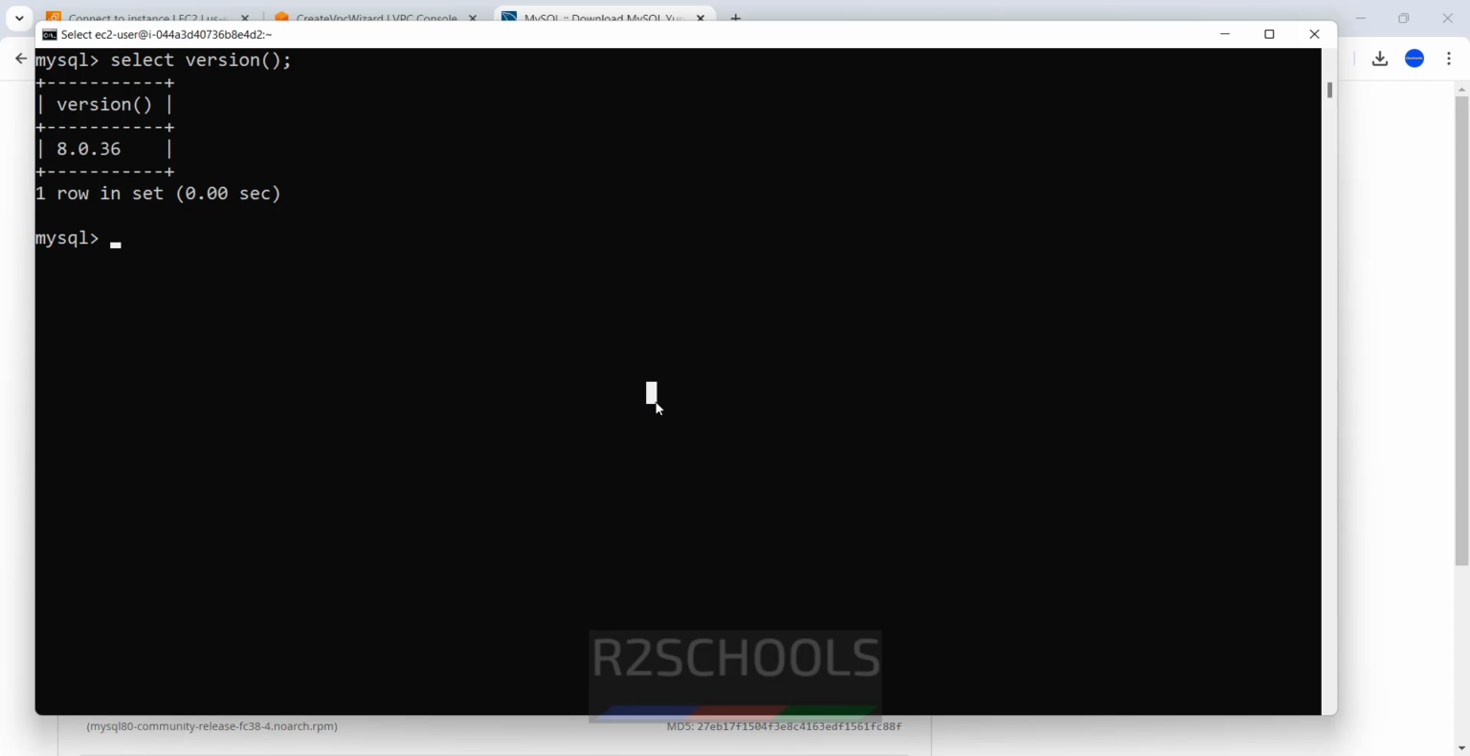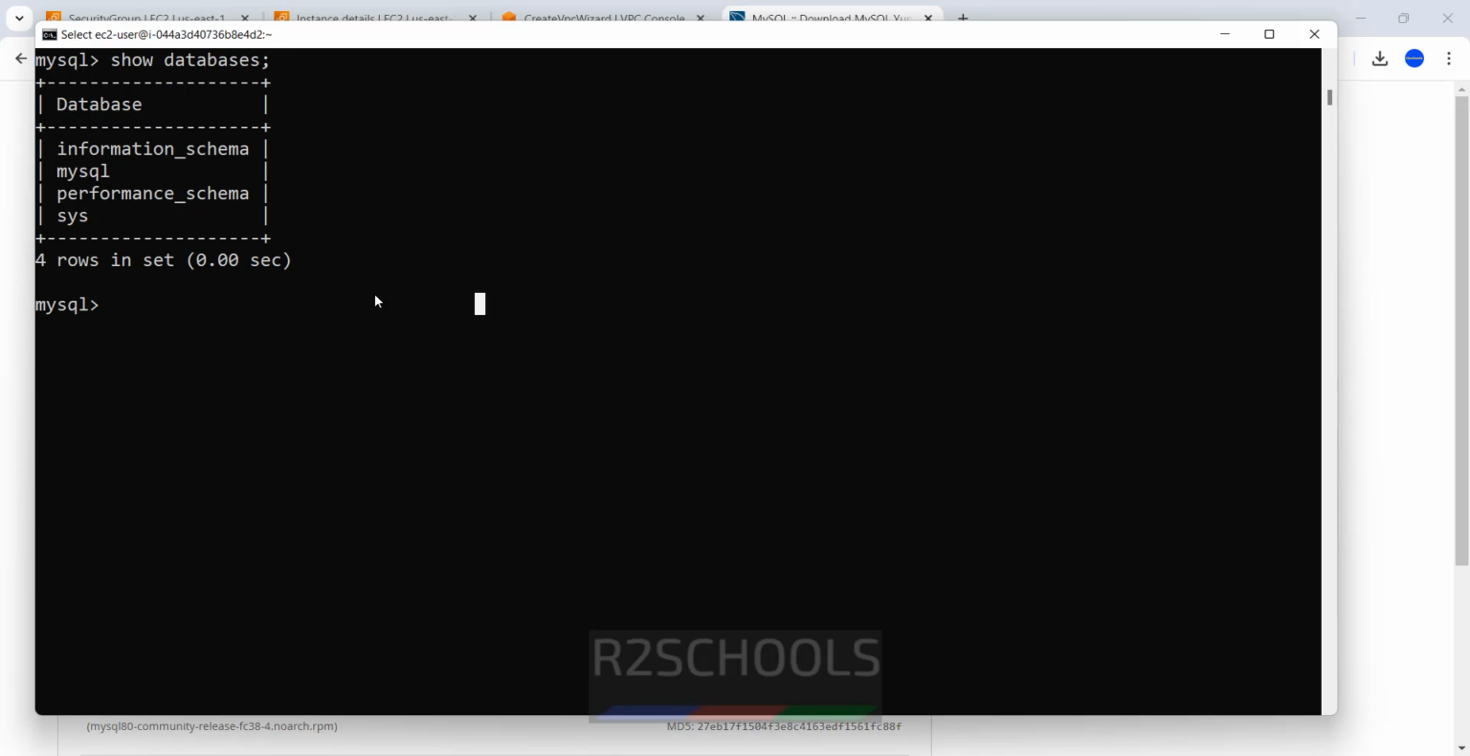Okay, until now we have installed MySQL on Amazon Linux, then we have connected to it from the Linux terminal. We have successfully installed and connected to MySQL 8 on Amazon Linux 2023 EC2 instance.